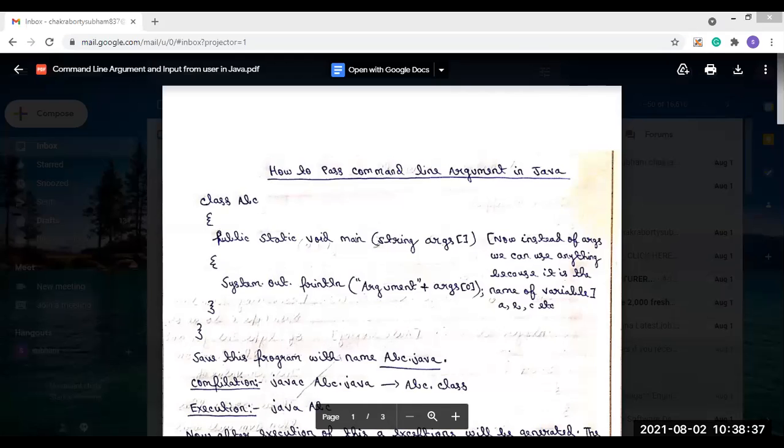Okay, good morning. Today I will discuss how we can take user input in Java. Till now we have seen all the other things, but we didn't see how user input is taken. In Java, we can take user input through two methods.